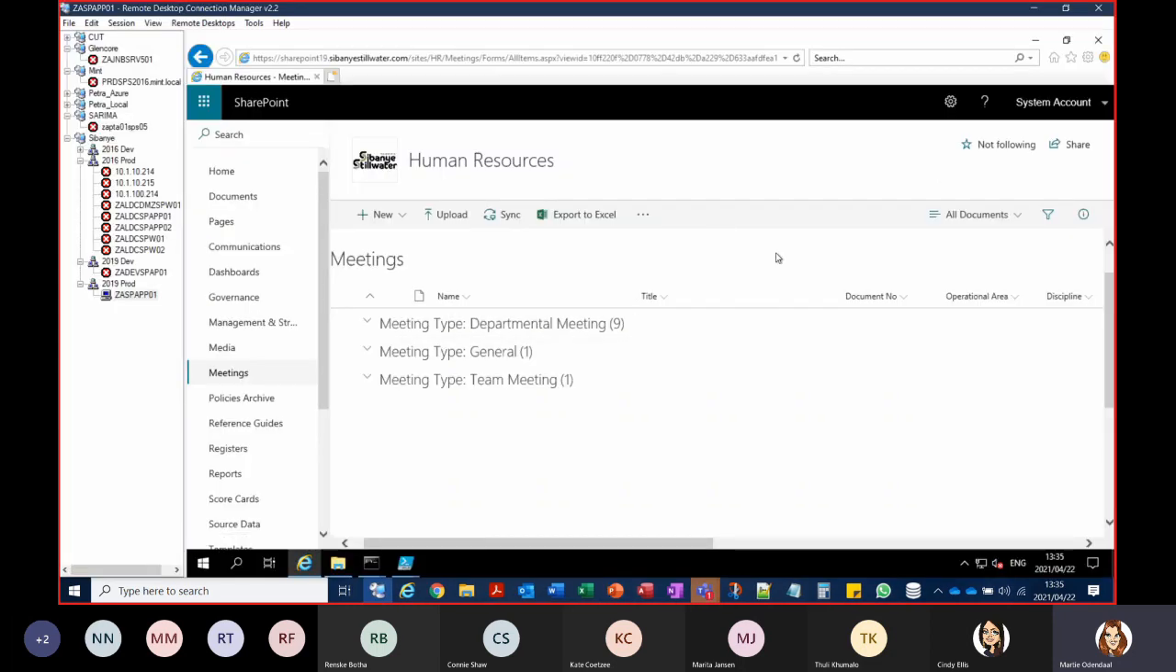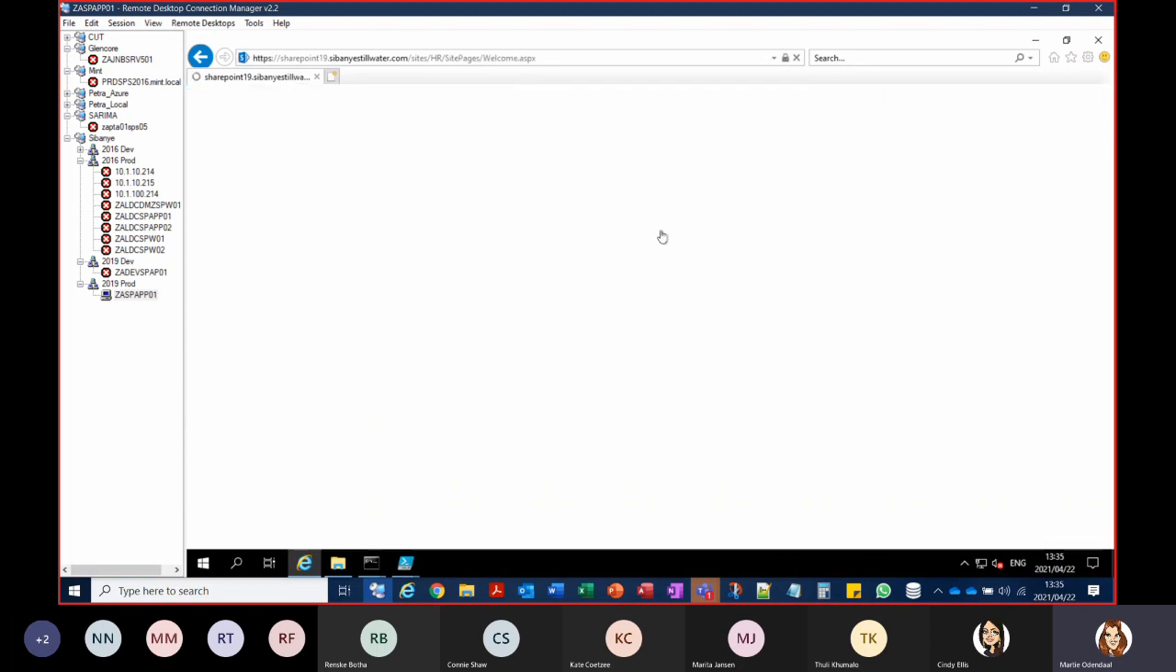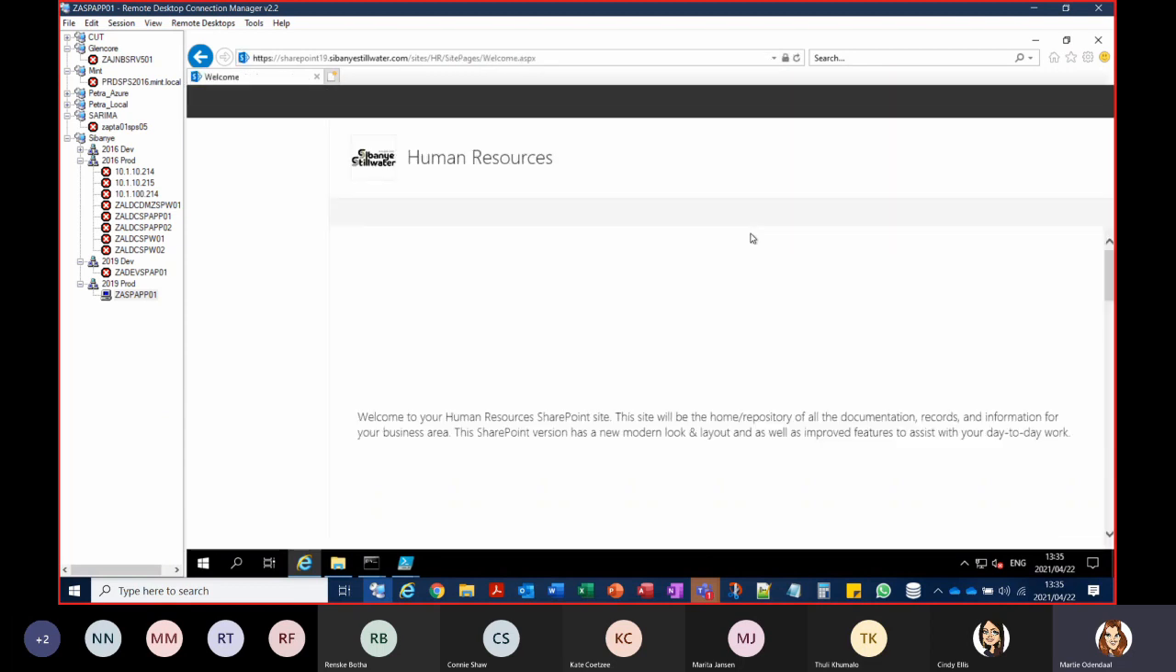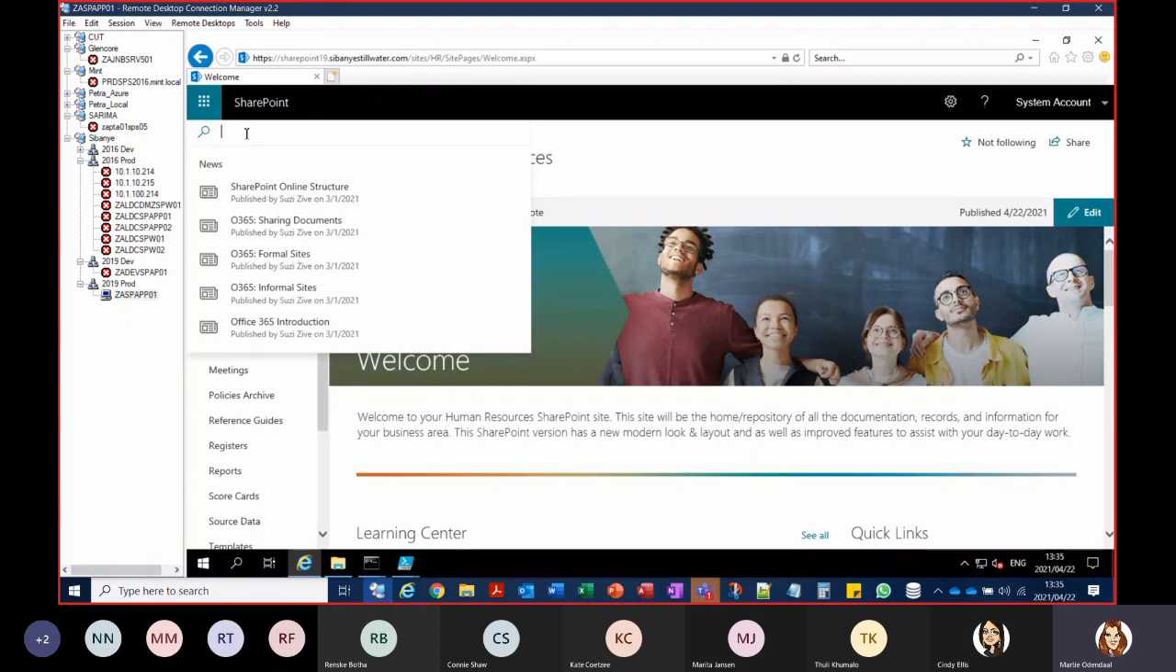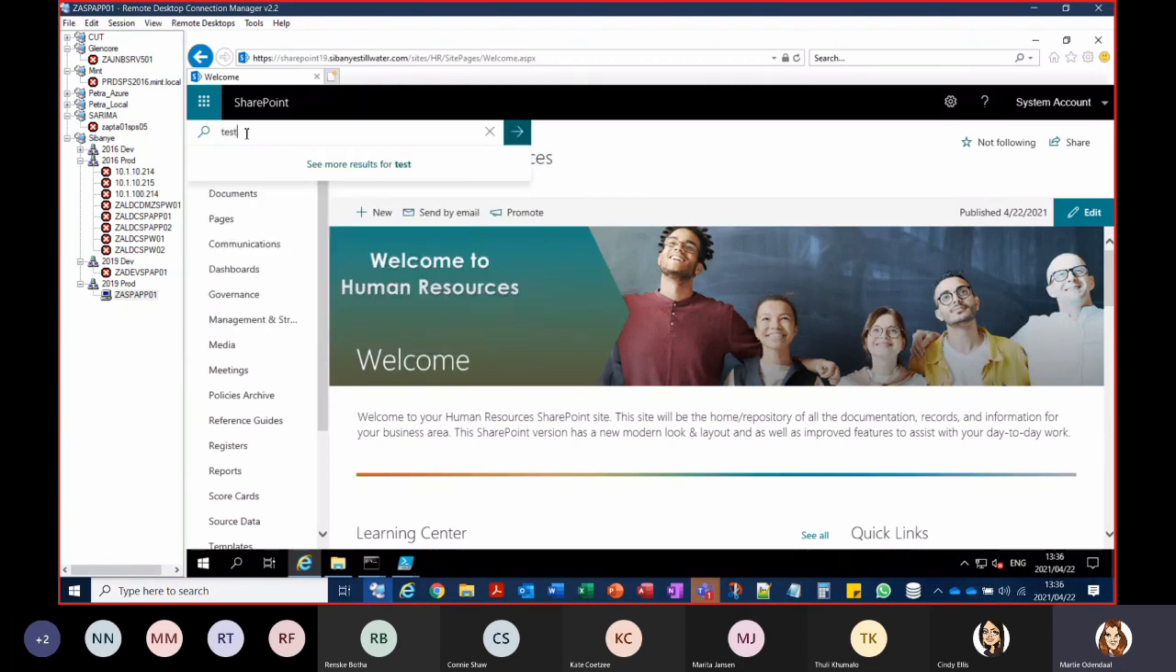In the meantime, though, there is an existing search. It's just not quite as pretty as that one, and it's really simple to use. So you'd see at the top of your site there is a search box, and you can pop something in there and search in it. So I don't know, test. Let's look for documents with the word test.